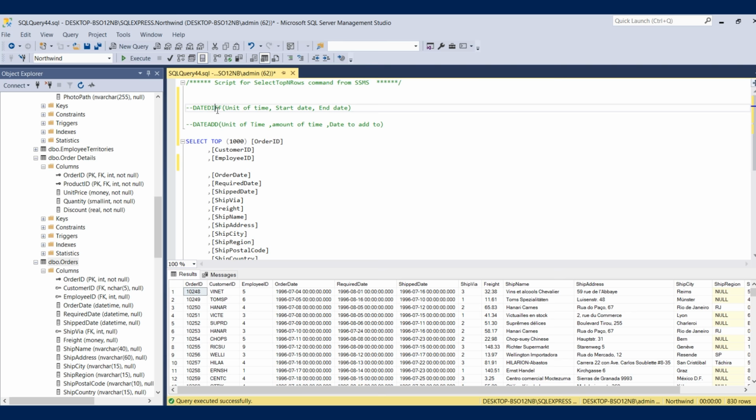I run this and I see everything from the lowest priced unit price. If I just scroll down here so you can see the results, the values are accumulating as we're scrolling down through the table set.